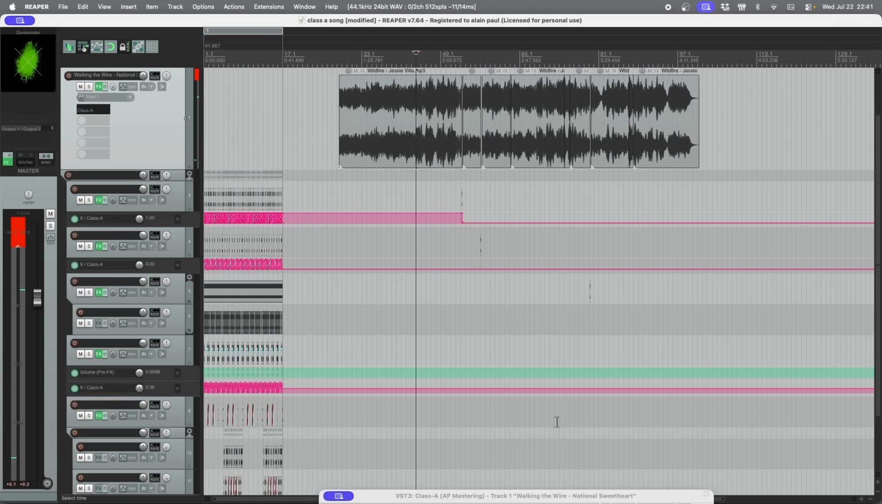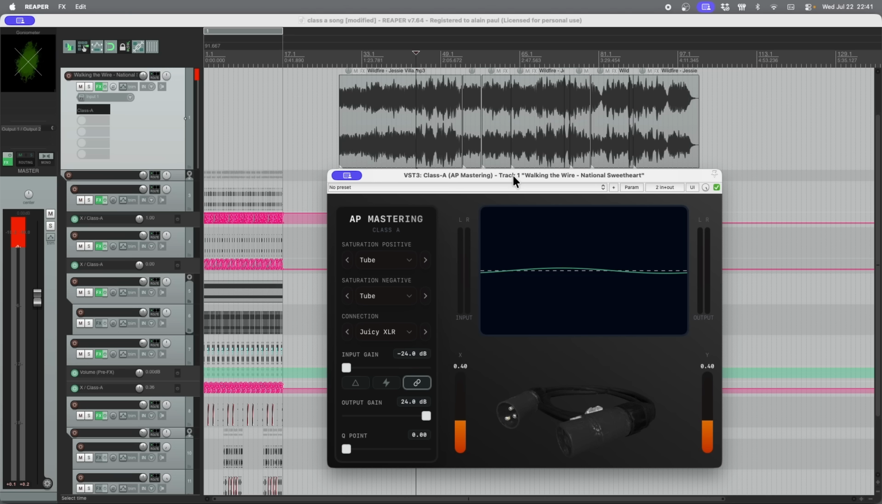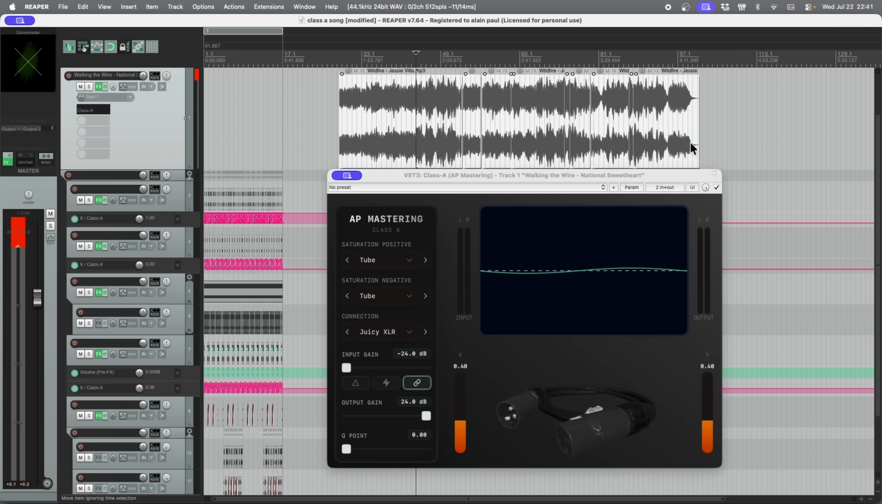And what you might see people who demo plugins do, they'll take a finished track and they'll just get the plugin and tweak the plugin and see how it sounds.